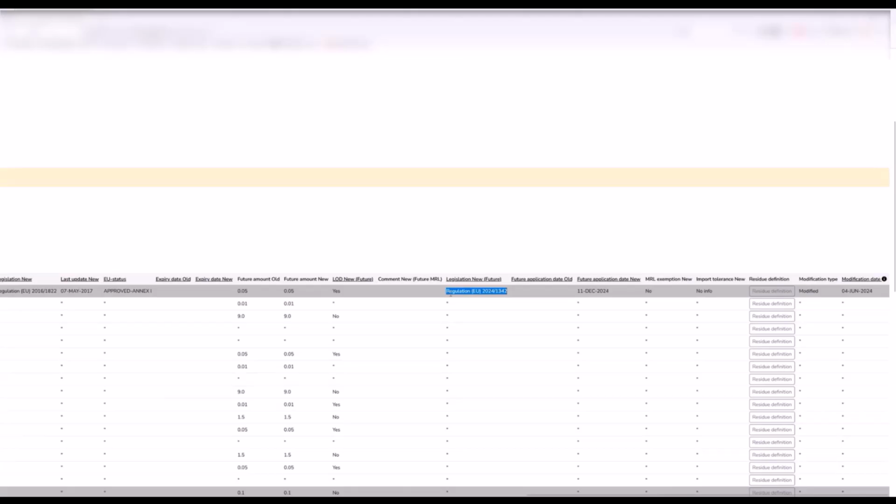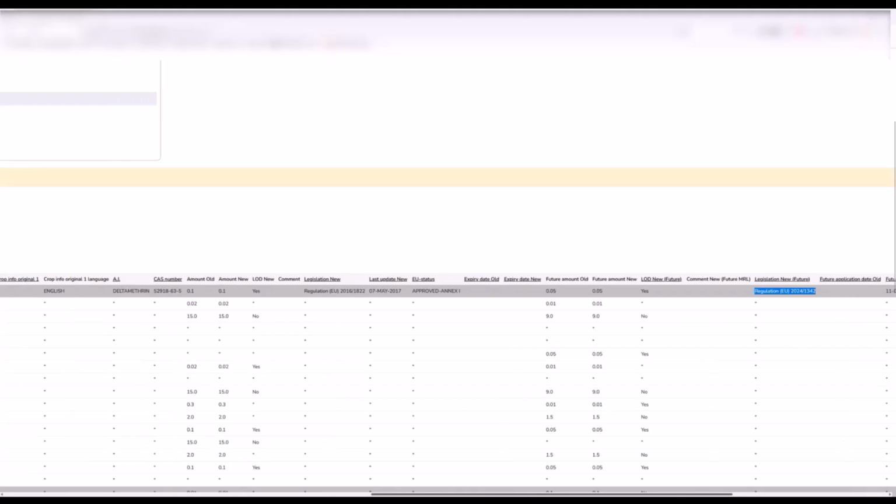All in all, this is the type of information that you are going to be able to get from this report. All those changes through time related to MRLs in any of the countries that we currently have in Homologa.